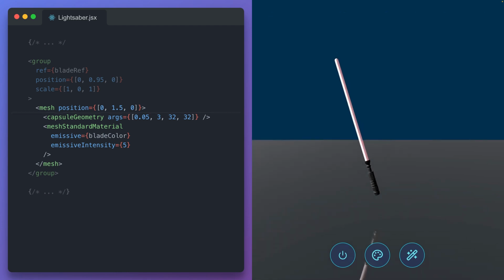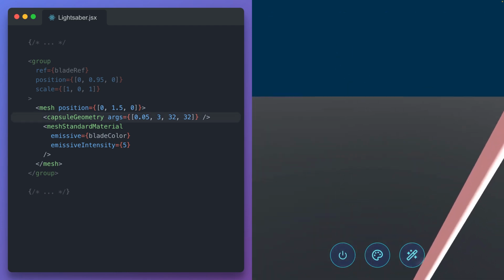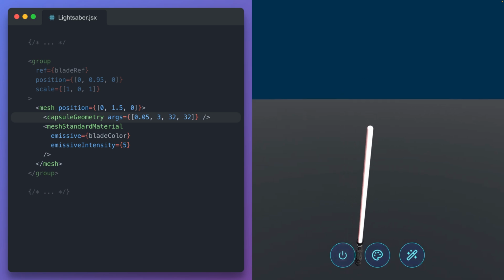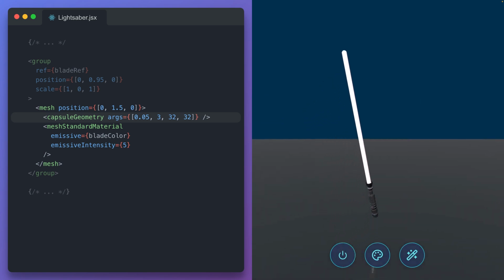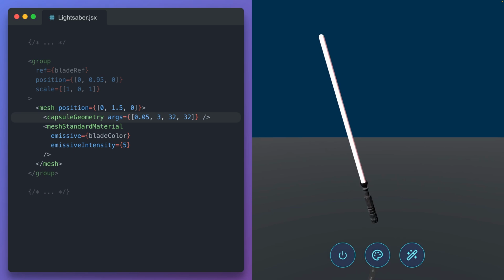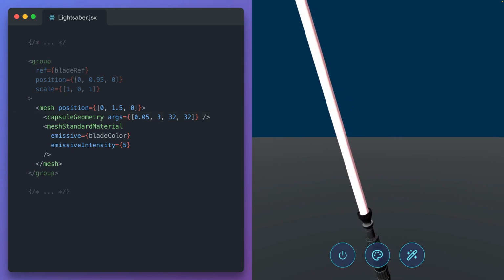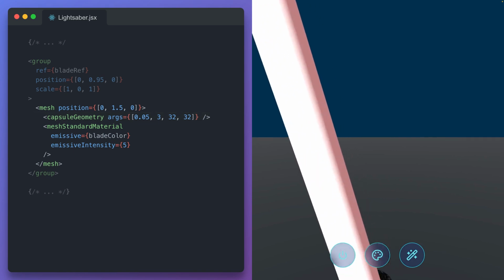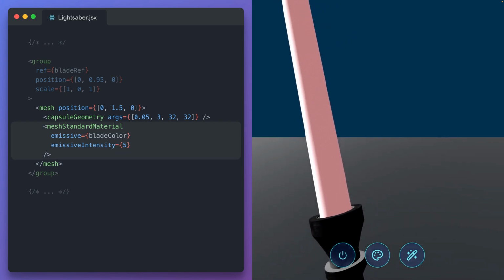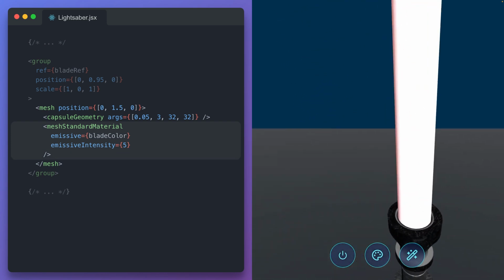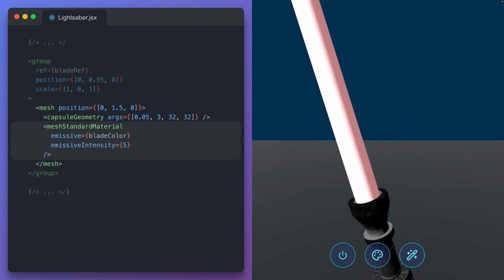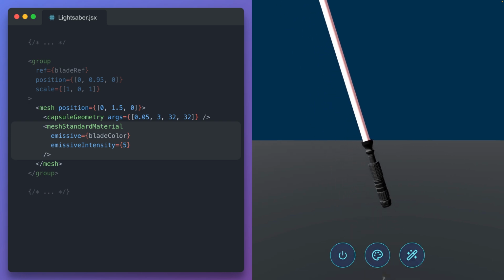We'll be using a capsule geometry to give a nice rounded look at the end of the lightsaber. And we'll give it a radius of 0.05, a length of 3, and then we'll use 32 sides to make it nice and smooth. The material that we're using is just a plain old standard material. Since our lightsaber blade is uniformly emitting light, we're going to be using the emissive property, and we'll be setting that to the blade color property that we passed in. Giving this an intensity of 5 really gave me the best results. Now back to why we needed that group for our blade.